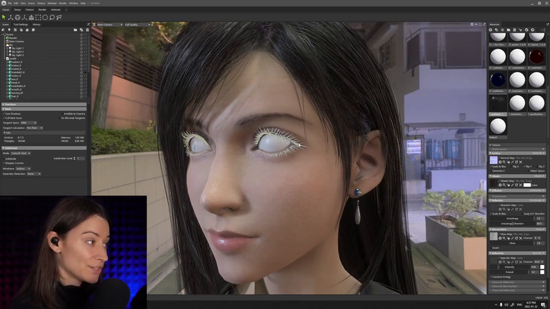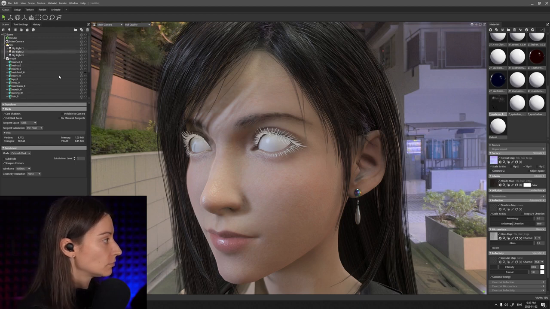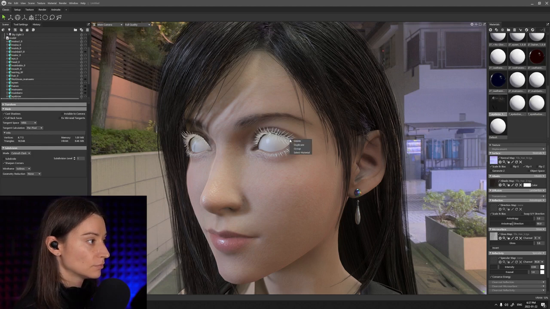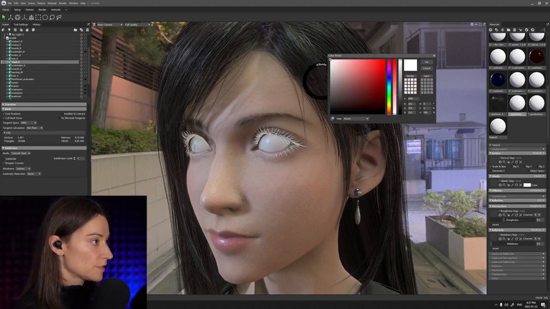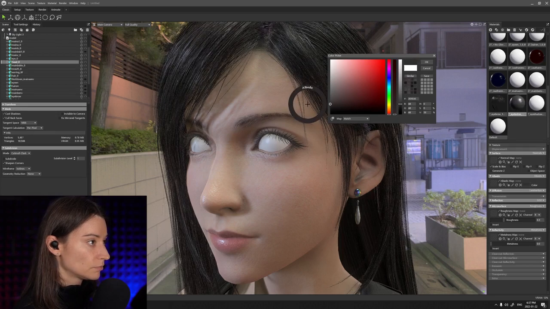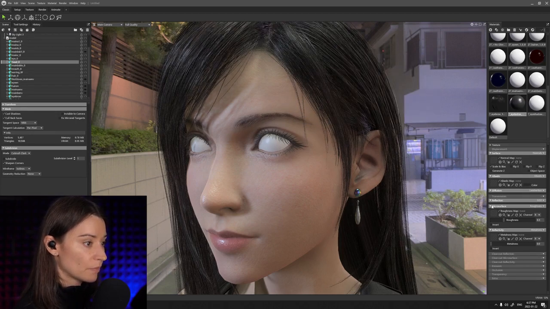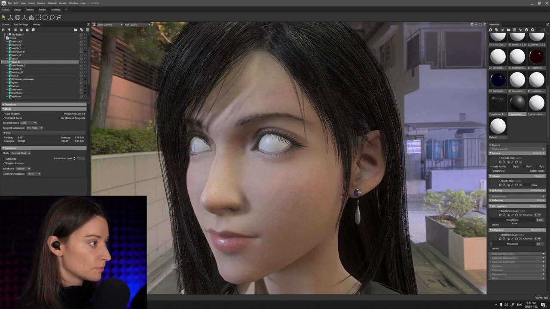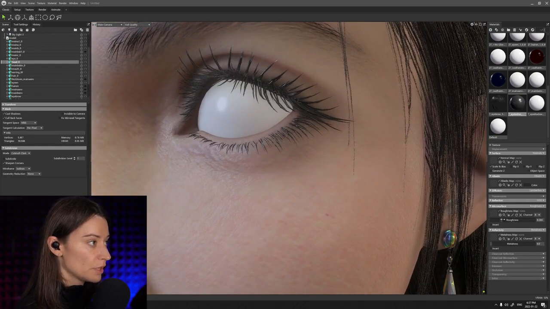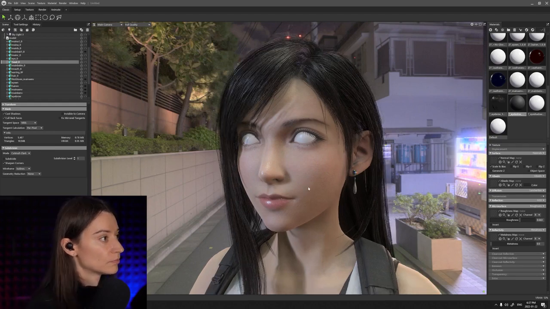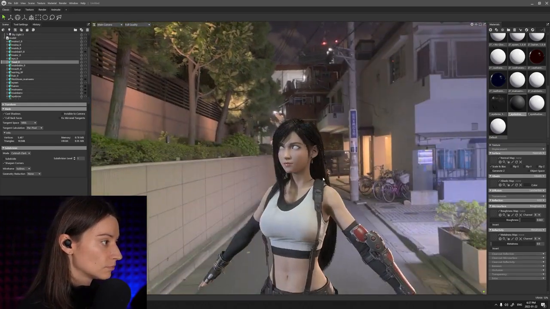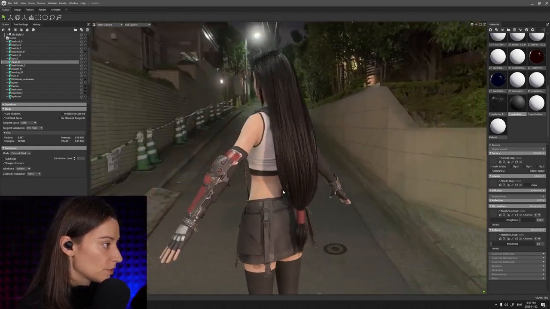Let's look at the eyelashes. So here, let's set the color somewhat dark. Let's play around with the roughness. Make those relatively rough. All right, looking pretty good so far.